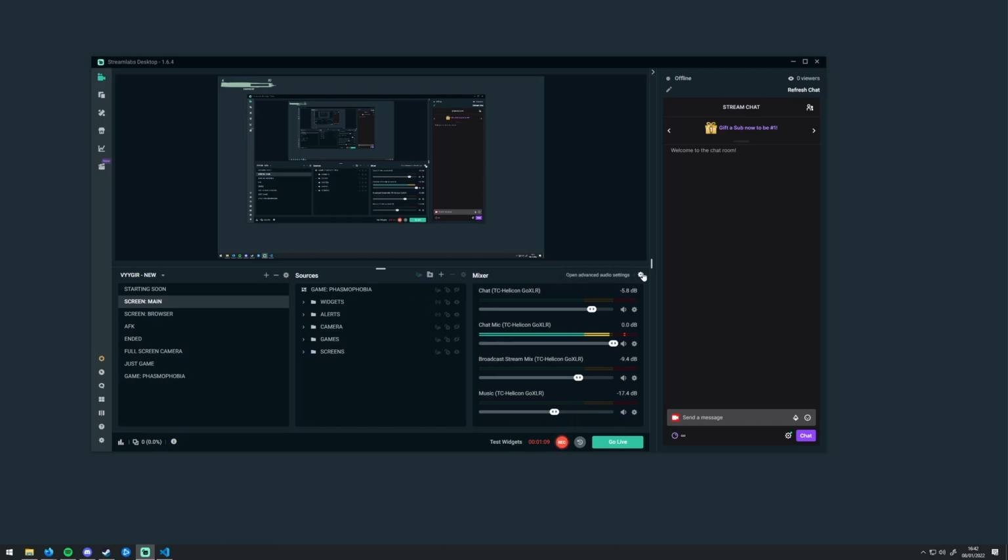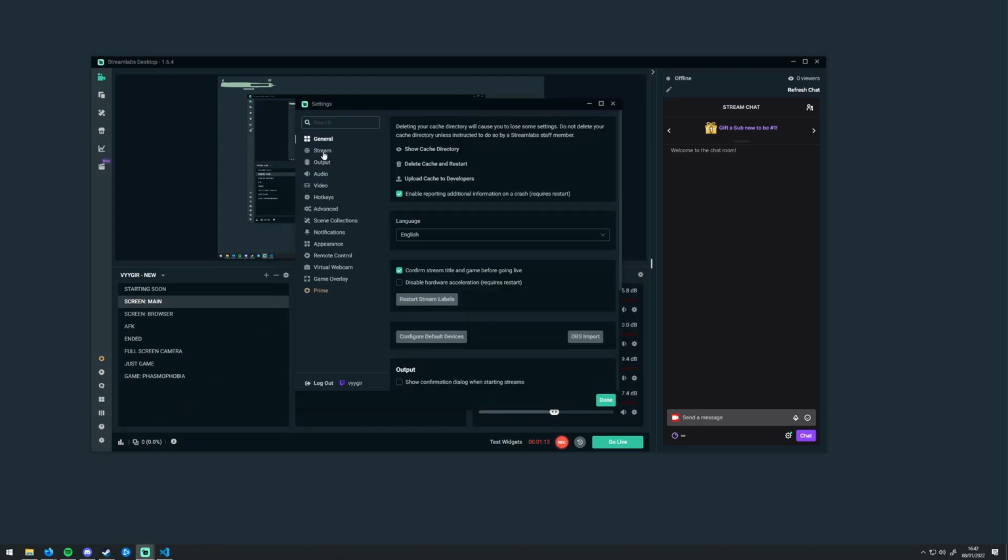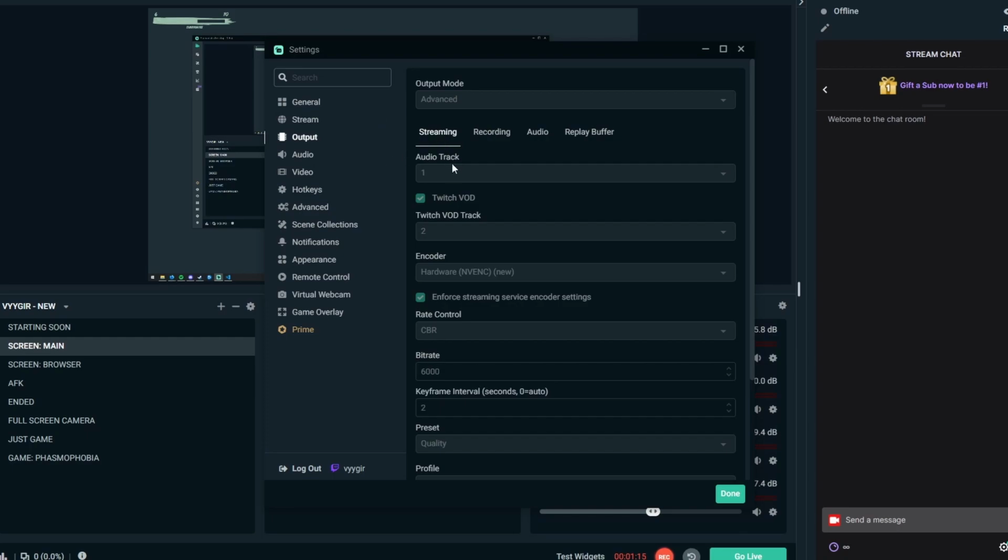I'm going to show you my advanced audio settings because here's where the problem lies. In fact, let's actually get to settings first and go to output. Now, I have my streaming settings here and recording as well, but we'll get to that in a sec. So I have 2 tracks for streaming and I liked this feature.